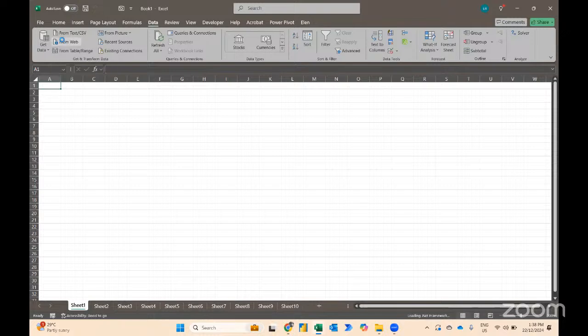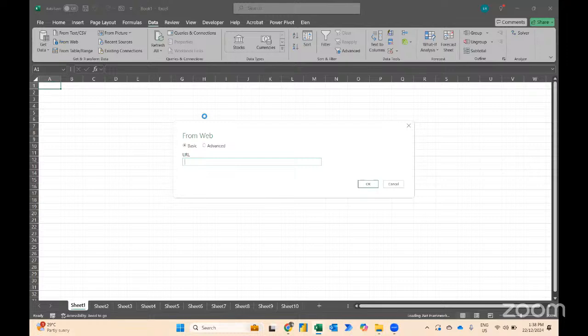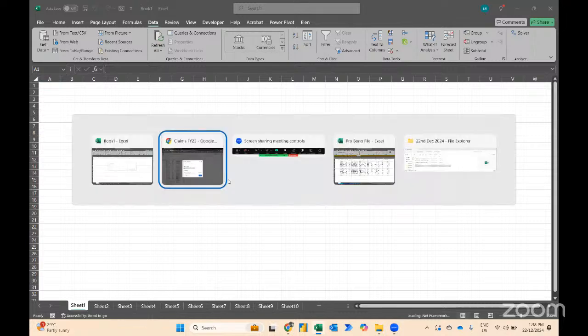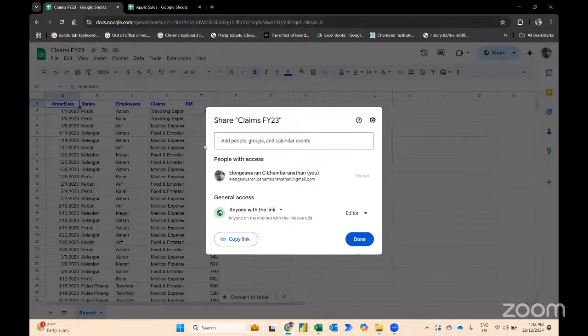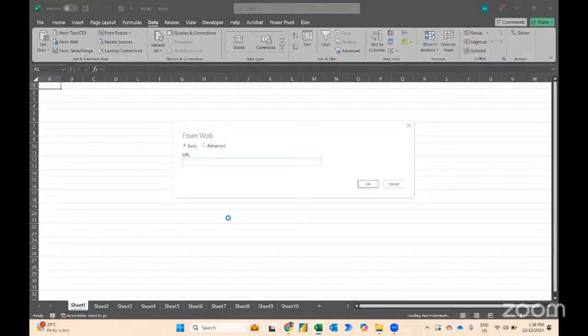Once I click From Web, a box will appear. It will ask you to paste the URL or website. You don't paste this one, this is not the correct one. You have to copy this link, and then you paste it in this URL. You paste it over here.